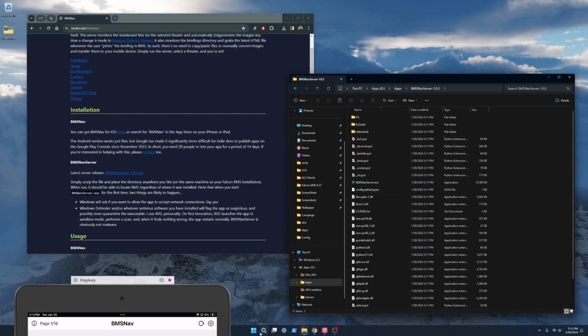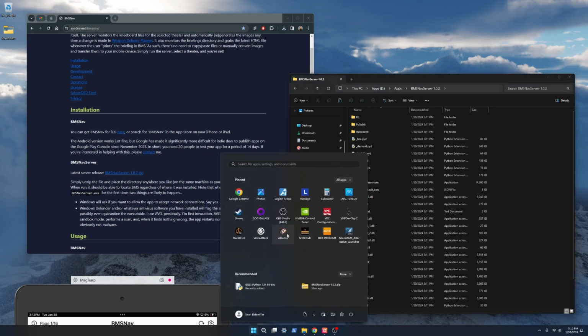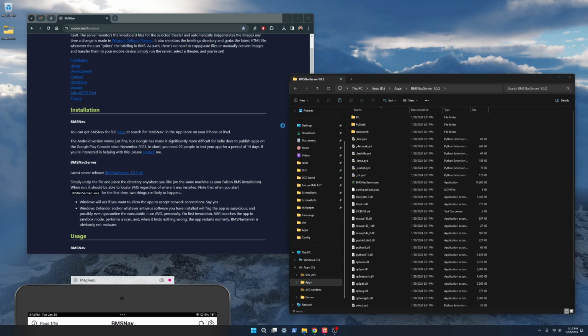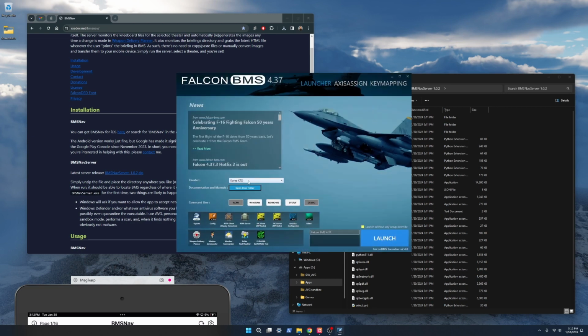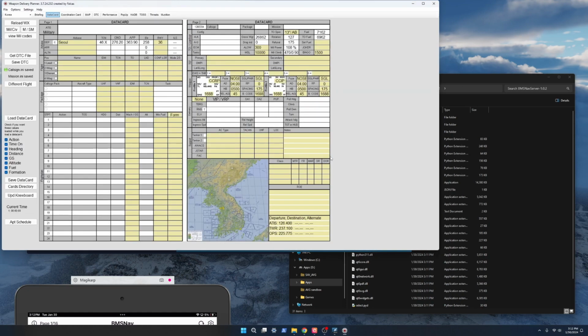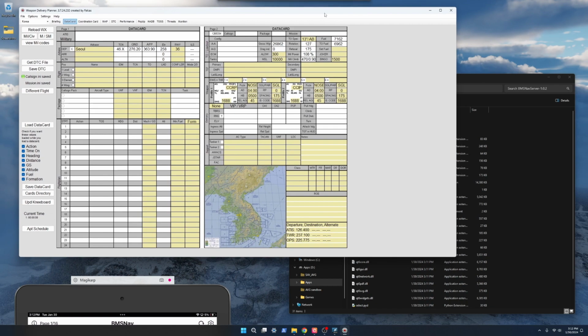But first I want to open up Weapon Delivery Planner and show you how it works in conjunction with the kneeboards there. All right, so we're in KTO, good. Open Weapon Delivery Planner. I'm sure most of you are familiar with this. You don't need to use Weapon Delivery Planner with this. You can just use the stock kneeboards that come with BMS, but I generally use Weapon Delivery Planner with every mission.